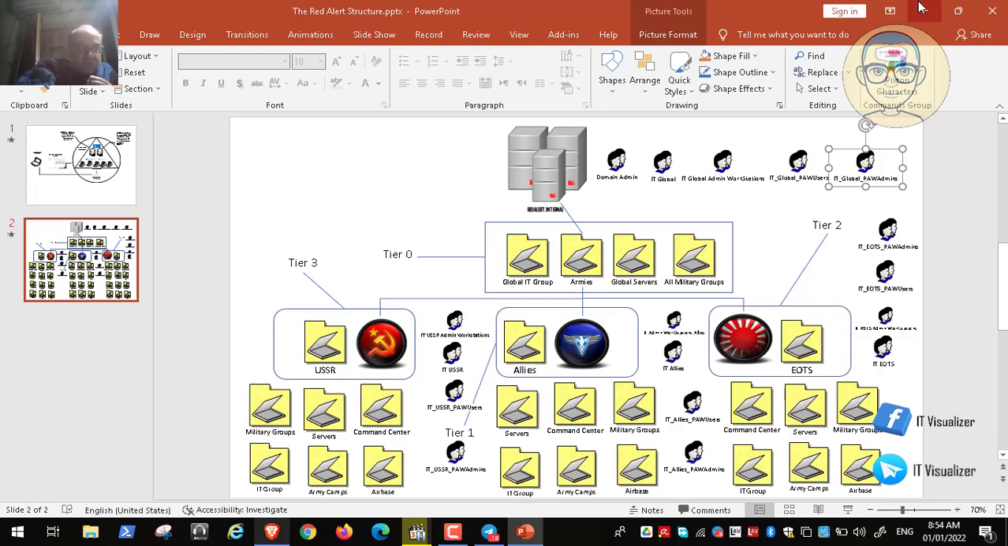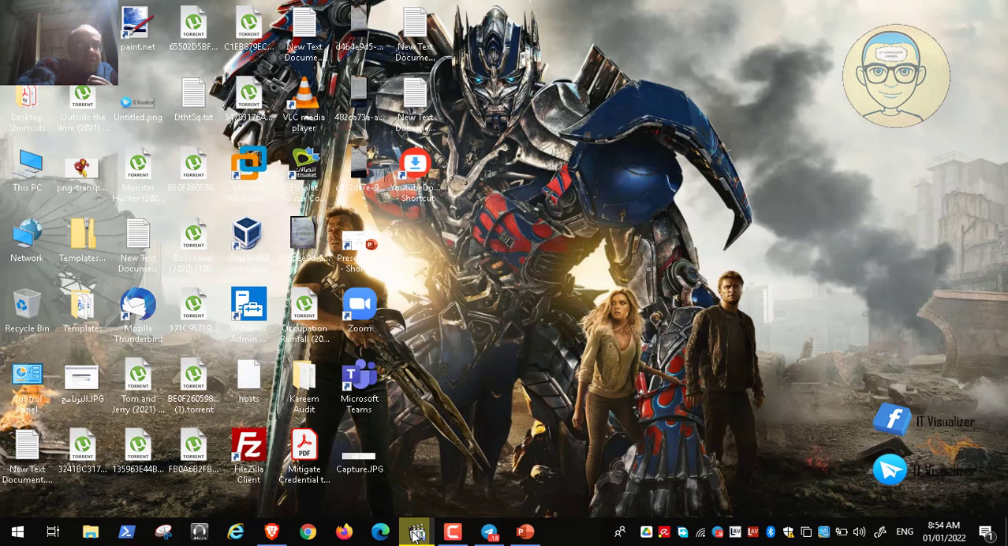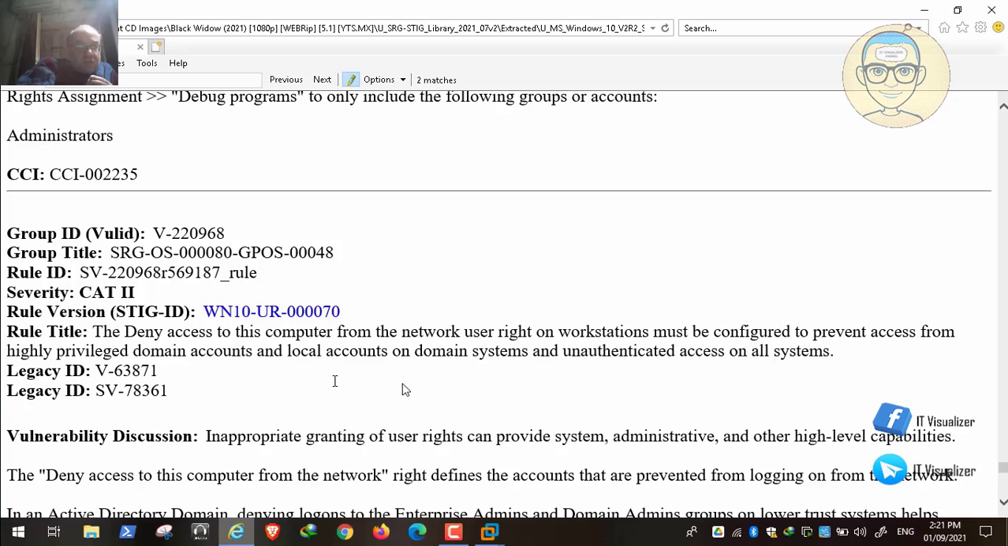Okay, so this is one of the things, and what we are talking about here is not to grant high privilege domain accounts, he is talking about the domain admins and the enterprise admins, and local accounts on domain systems and unauthenticated access to all systems. So here he's talking in brief about blocking access of high privilege accounts to PCs on tiers.